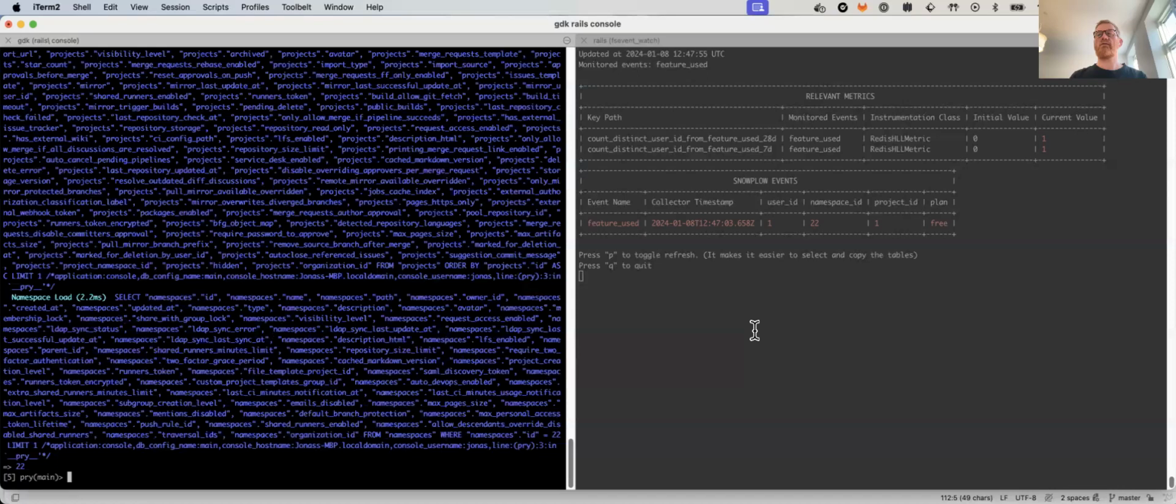All right, so that shows how you can trigger events from the backend and also see how the metrics get updated.